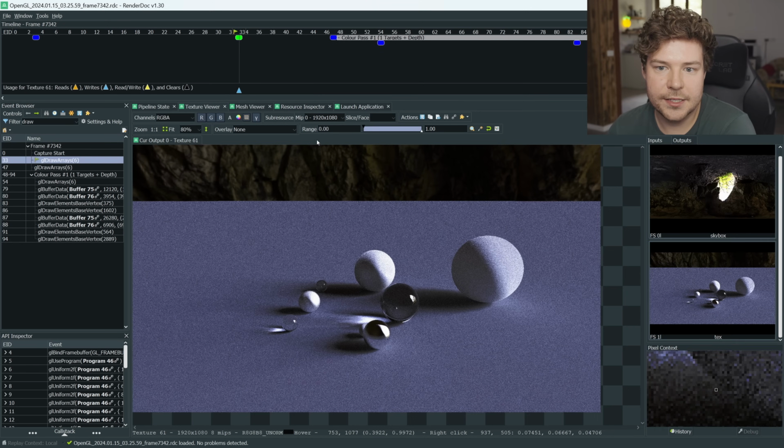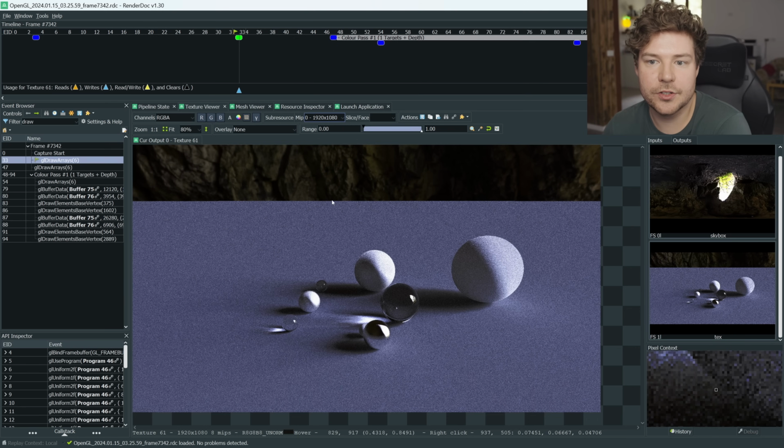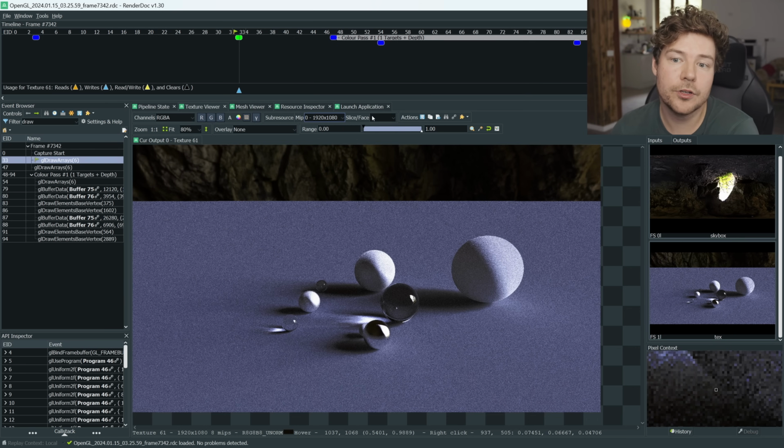Now that's cool. And that's the texture viewer, which you can go through, as I mentioned, the MIPS. So you can see there's nothing actually in MIP 1, for example. It's just all in MIP 0. If it was a cube map, you could look at all the different faces to see what they look like.